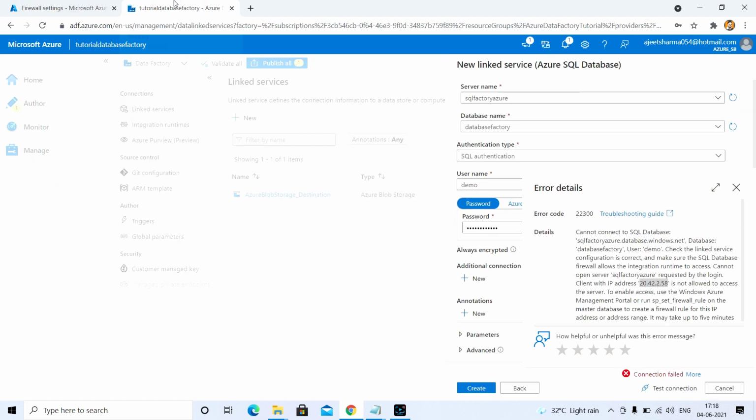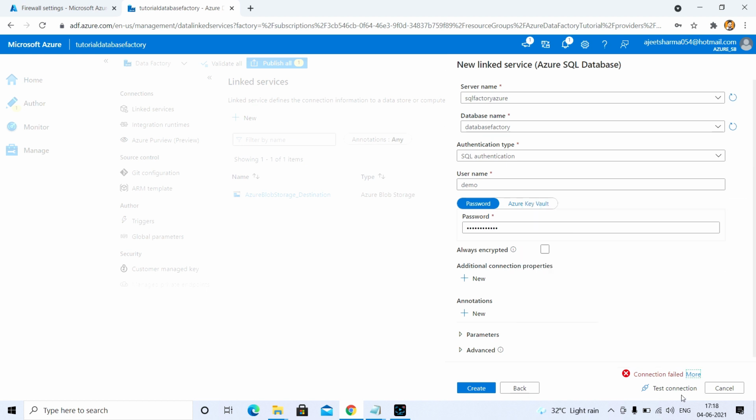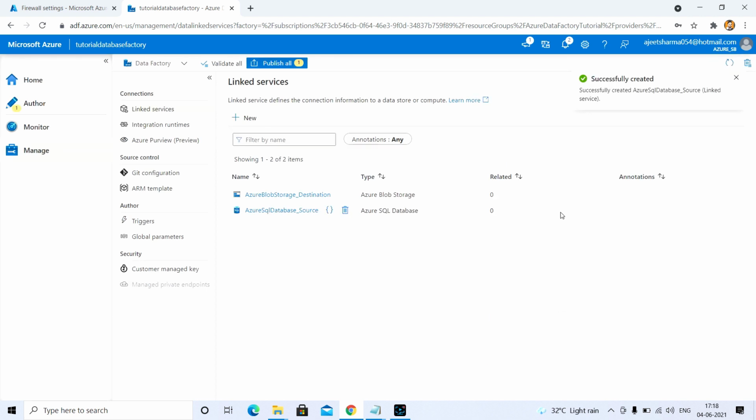So it's successful. Now I'm going back to check the test connection. As you can see here, the connection is successful. Now I'm going to create this. As you can see here, my linked service is created.